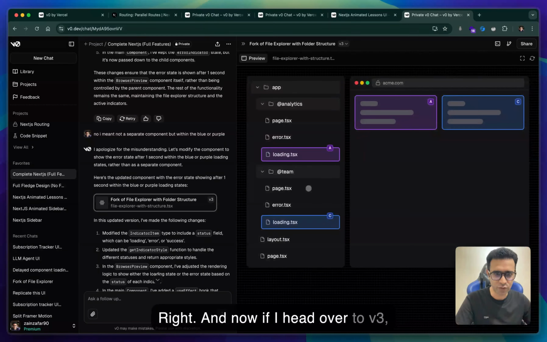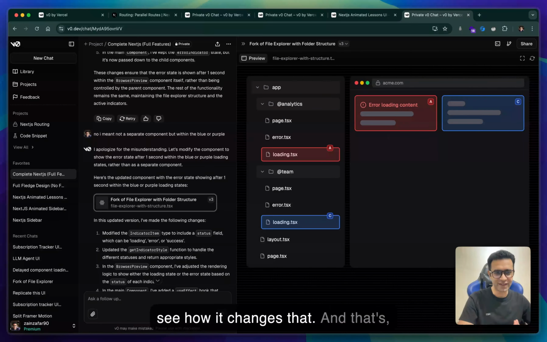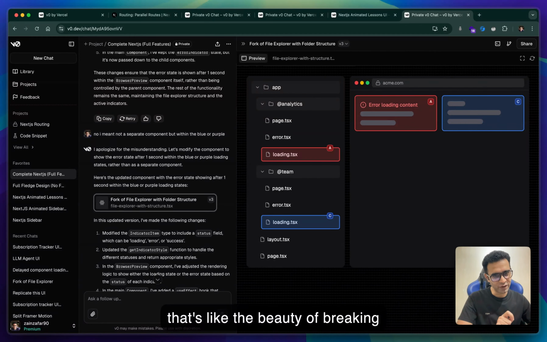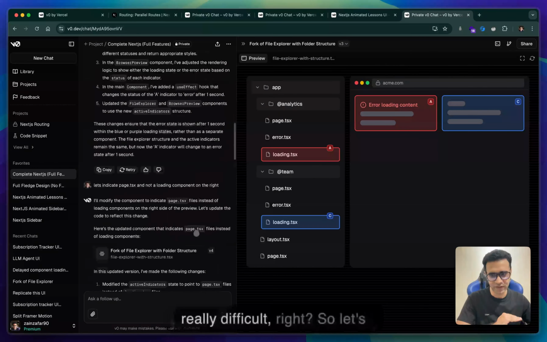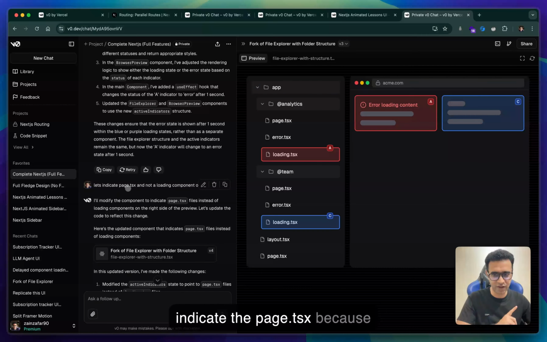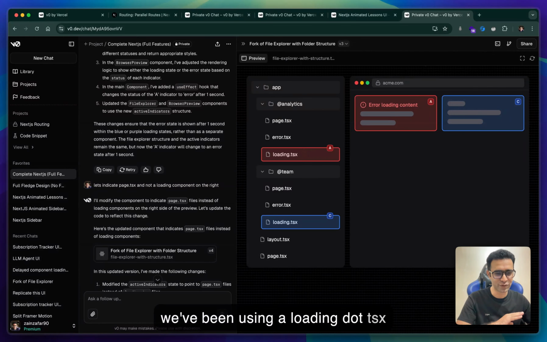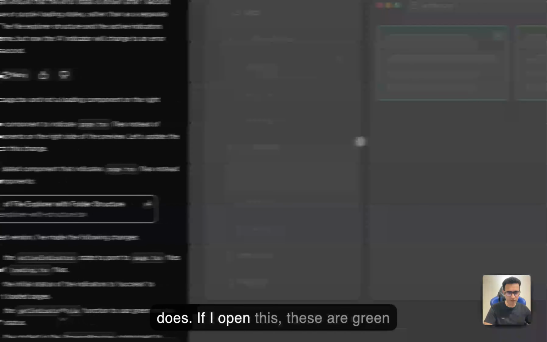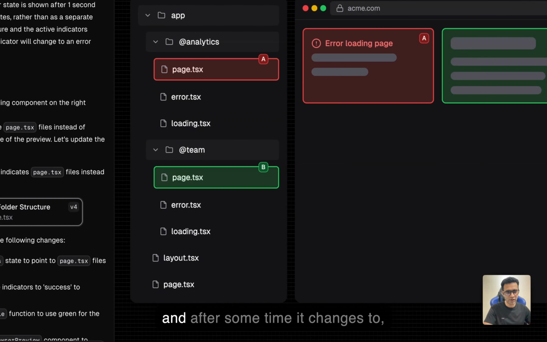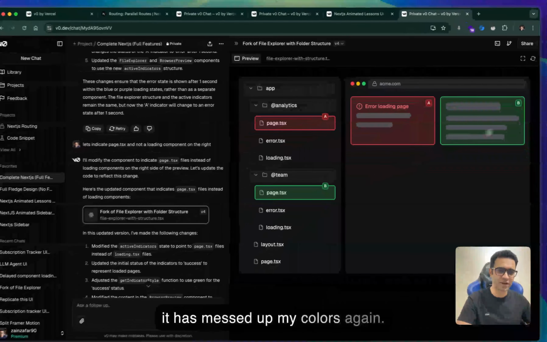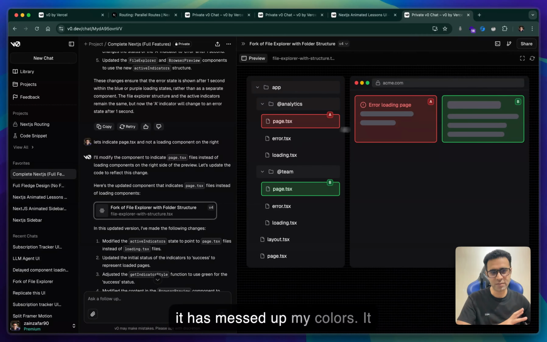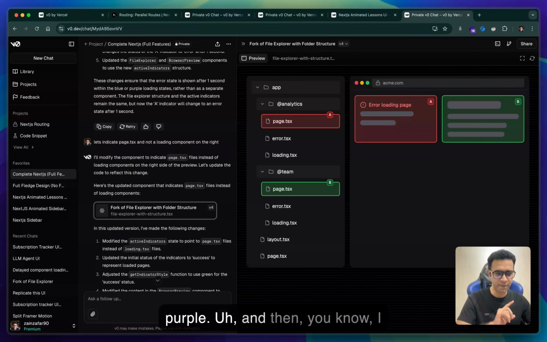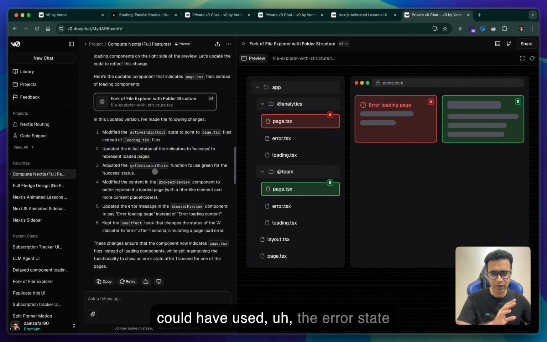And now if I head over to V3, see how it changes that. And that's the beauty of breaking your prompts one by one. So if I had done it from the very start, it would have been really difficult, right? So let's indicate the page.tsx because we've been using loading.tsx from the start and I did not tamper with it, but now I want this to get that right and not the loading component. So let's see what it does. If I open this, these are green, and after some time it changes to, now it has messed up my colors again. I'm not going to go and fix that, but it's messed up my colors. It should have been blue and purple, and then I could have used the error state for that.